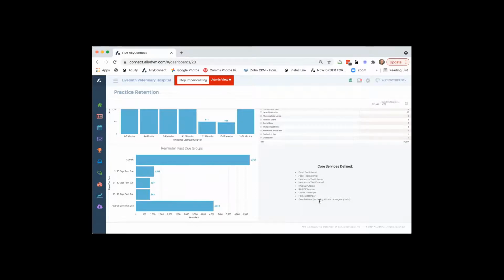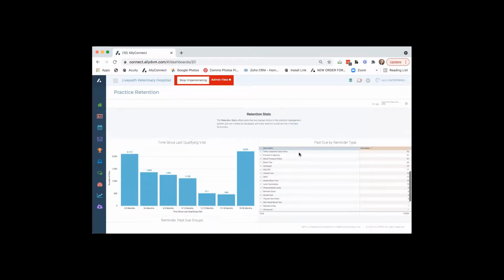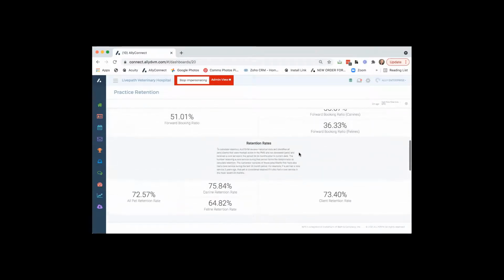So just to let you know, just because they come in and like would buy dog food or maybe have a bandage change or something like that, that would not count as a forward booked appointment. So if forward booking is something you're working on and trying to get a little better at, this is a great, great little report to view.